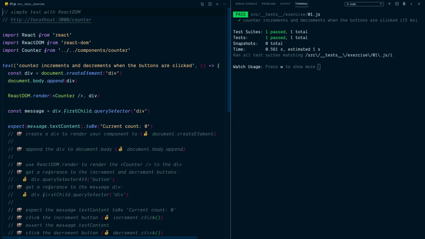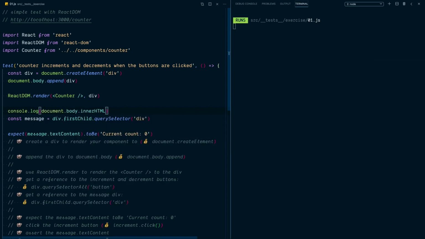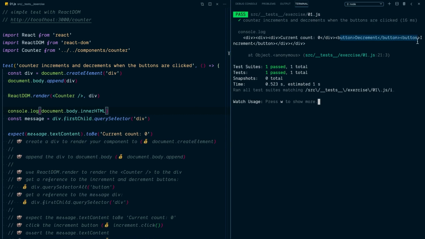Now we want to actually interact with this component and make sure that when we click increment and decrement that the right things happen. So the next thing I'm going to do is I need to retrieve those buttons. So if I console log the document body inner HTML, then I should see both of these buttons, decrement and increment. I need to get access to those.